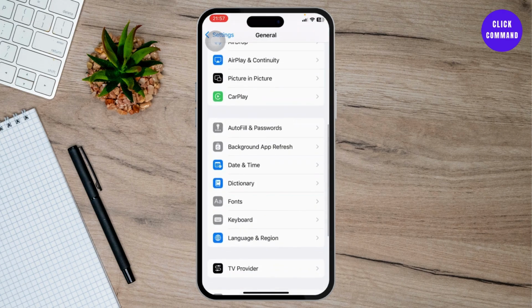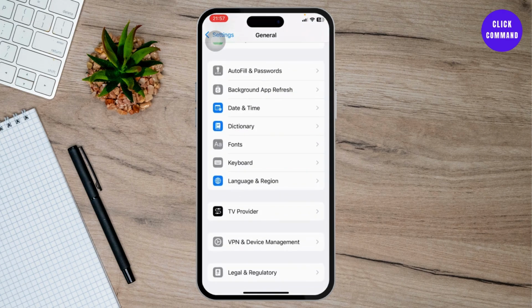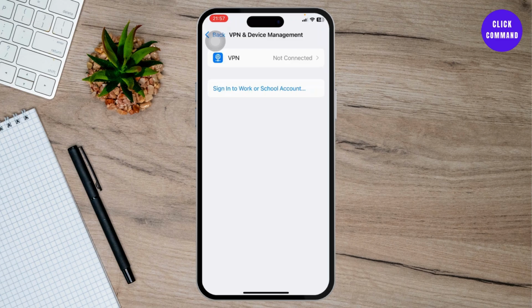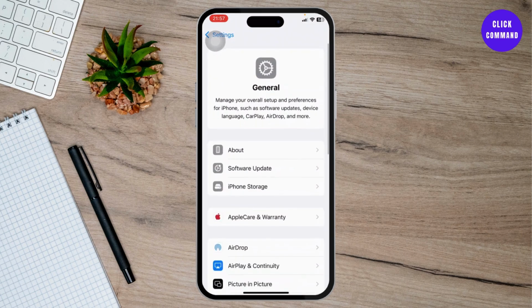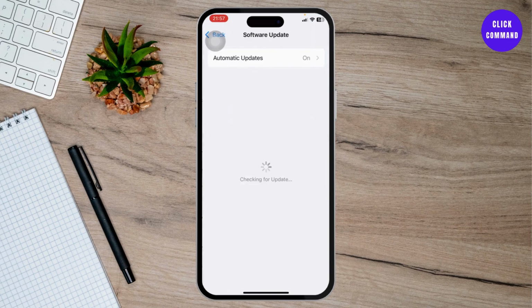After you're on General, scroll down. There you should find an option that says VPN and Device Management. Tap on it and make sure that you're not connected to any VPN. After you do that, you can head back and scroll up on General, and there you should see Software Update.